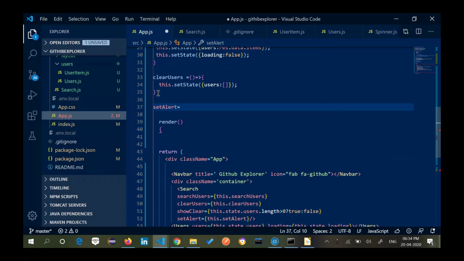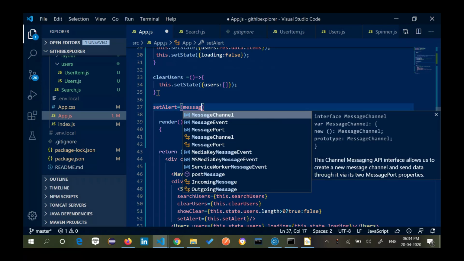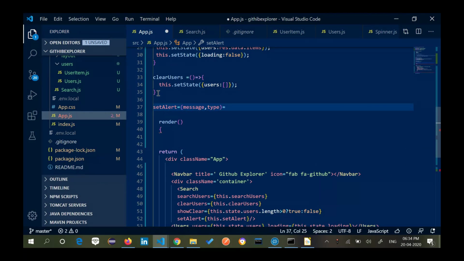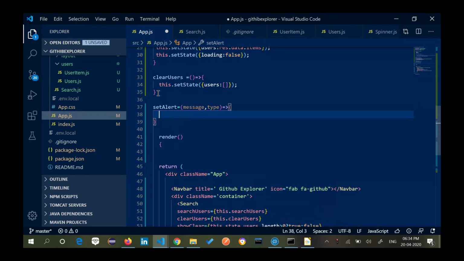Set alert. We are taking two values here. We are getting two values from there. So message comma type. Yeah, message comma type, and I pass it as a search user here.